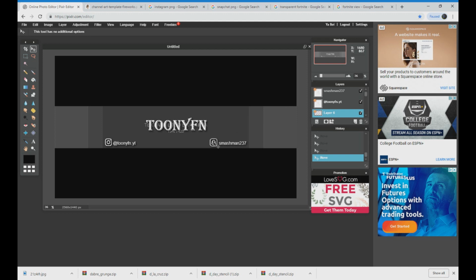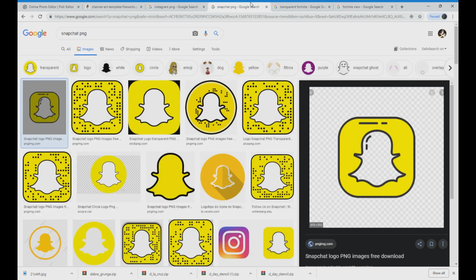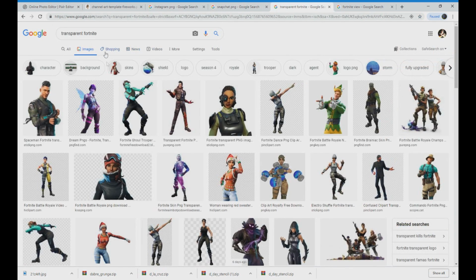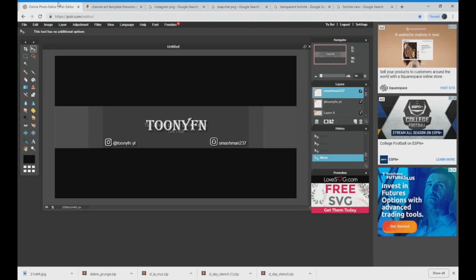I think we should go a little bit lower with this. That should be good. Alright, after you did that, I don't know about you guys, but I personally like Fortnite. So what I'm gonna do is search up transparent Fortnite. You guys can put whatever you want. There's basically like any transparent image on Google. You just search it up, I bet you could find it. So my favorite I already have. All you gotta do is copy paste it, save it, just like you did all the others.